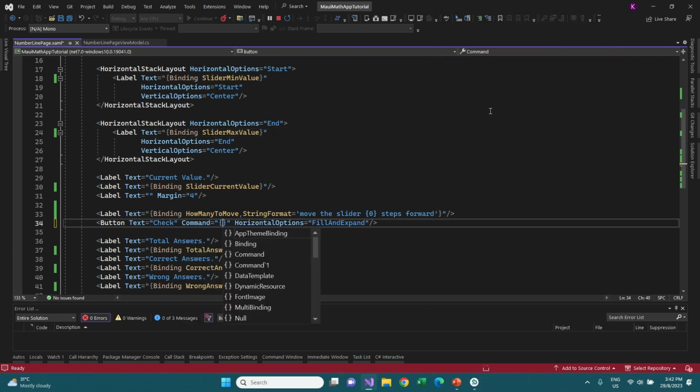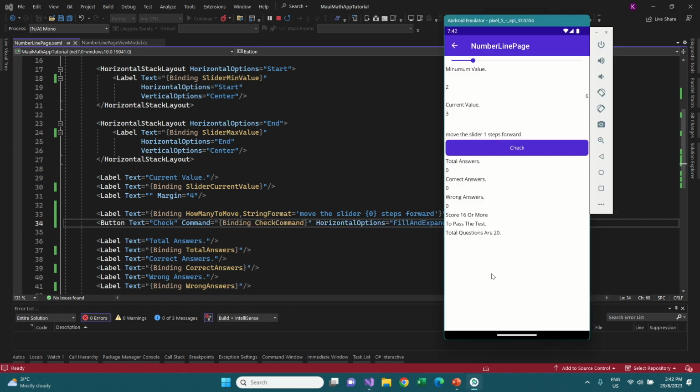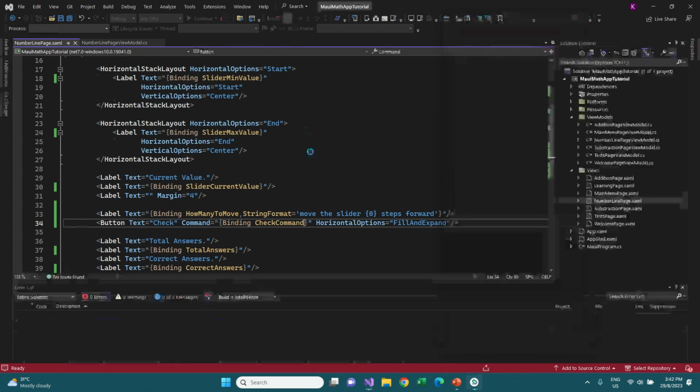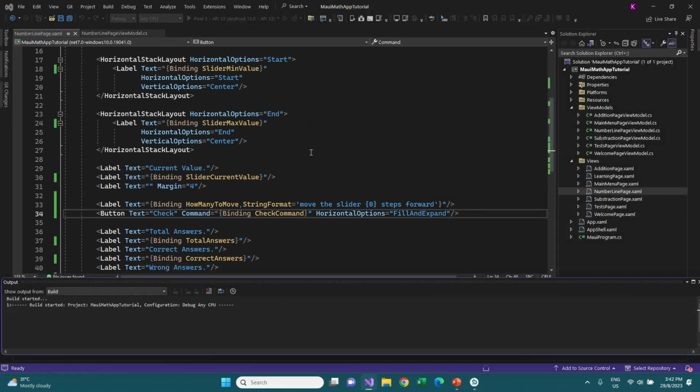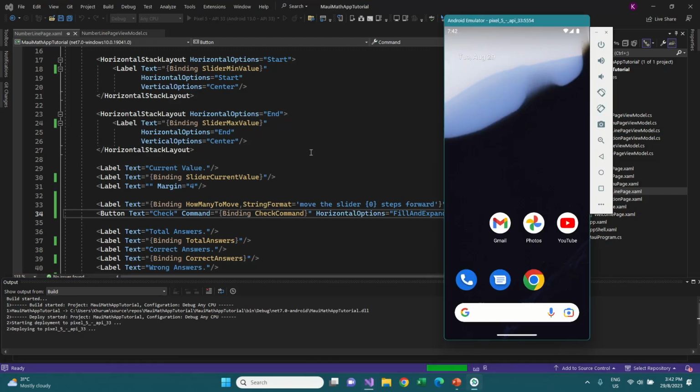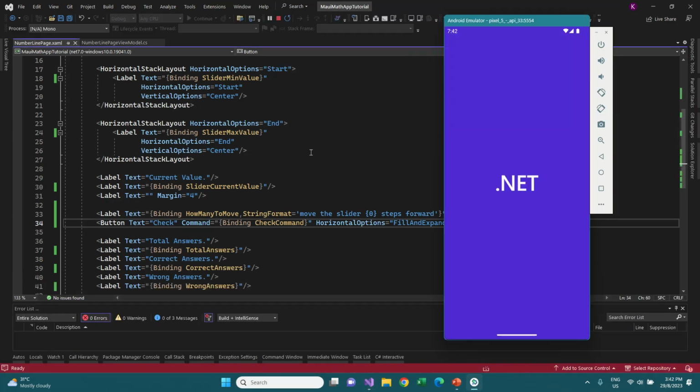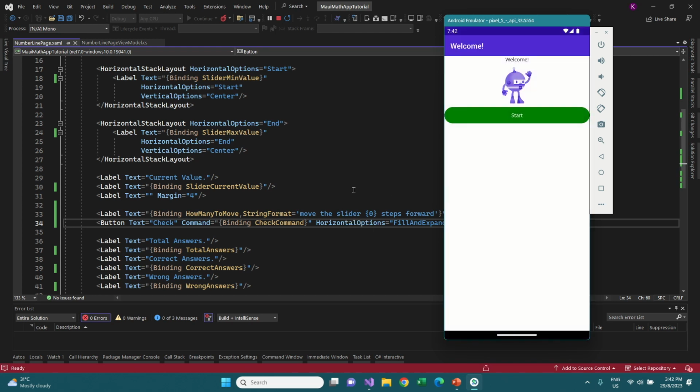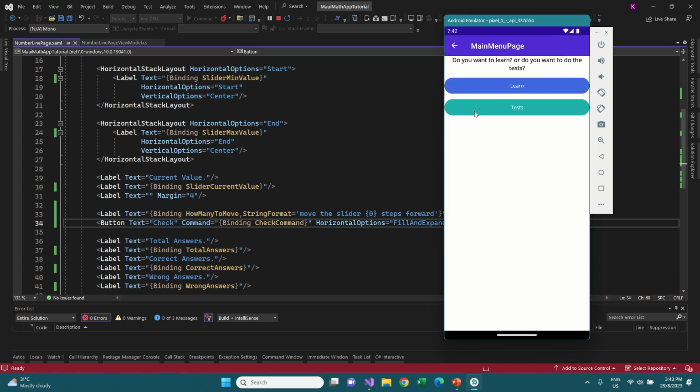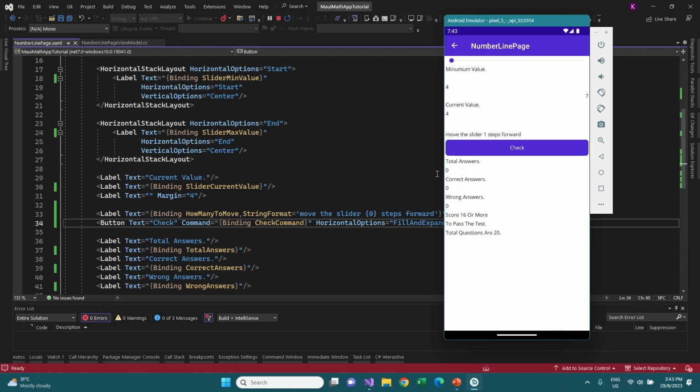So let's add a command for this, and let's write a binding, check command. There you are. You see the command's been added. Now if I check, anyway, it won't work. You have to refresh because it doesn't work with new bindings. Okay, there you are. .NET shows up, and there you are. So we start. We can go to the tests. We can click yes, and go to the number line.